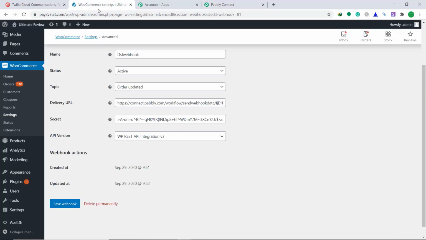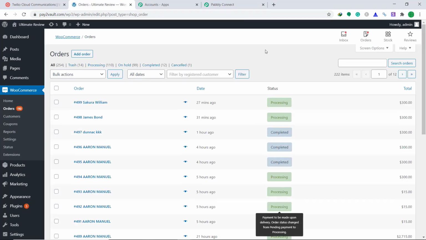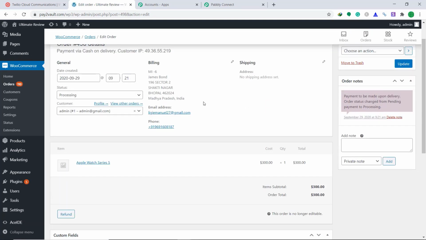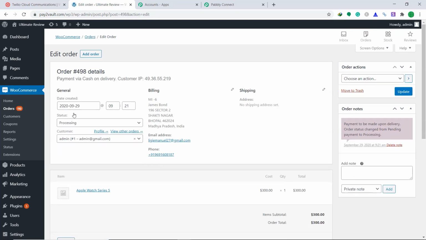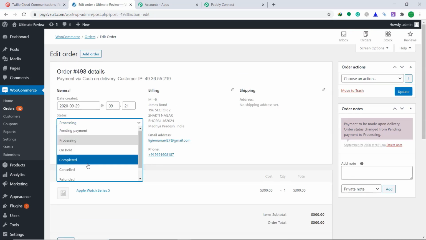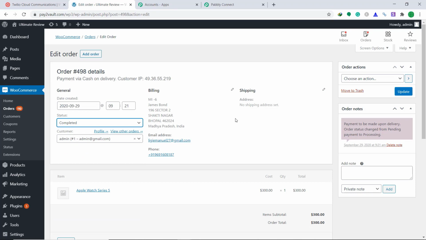So let's create a response. Go to WooCommerce. Here, click on orders. So as you can see, there are many customers who have made many purchases in my WooCommerce store. I'm going to go with James Bond. Okay, so as you can see, his status was processing. He had made a purchase, but the status was processing. We are going to change this status. Okay, so the status is now, let's say, completed. Okay, then click on update.